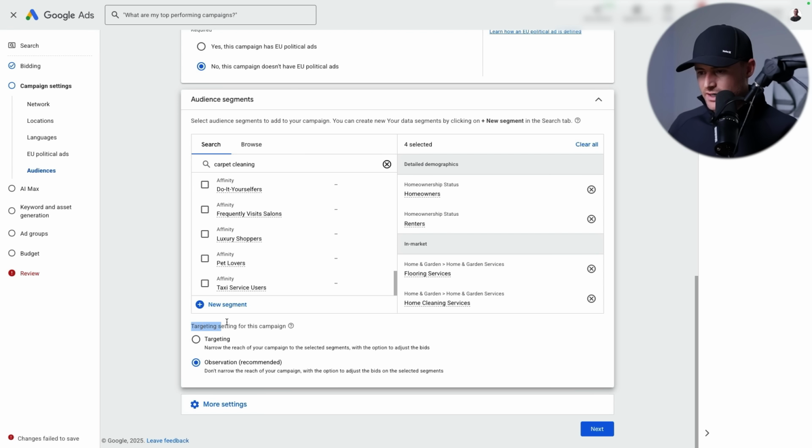Now, there's this targeting setting for this campaign. So you have targeting or observation. Targeting says, I only want to show my ads to people who are in these audience pools. Observation is, don't narrow the reach of the campaign. Show my ad to everyone who is searching for the keywords that I'm bidding on, which we'll get to, with the option to adjust the bids on these selected segments.